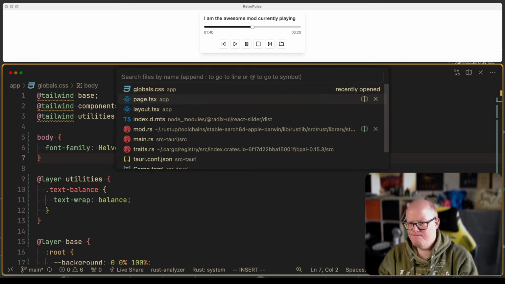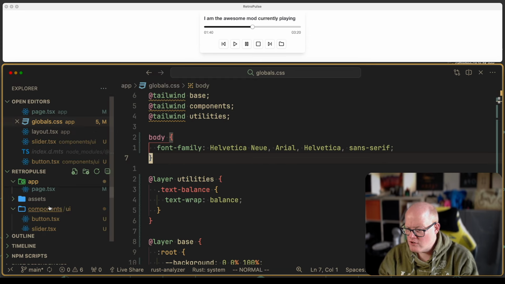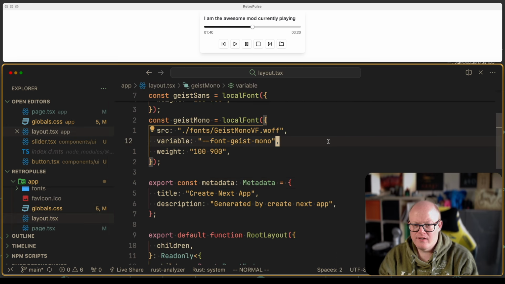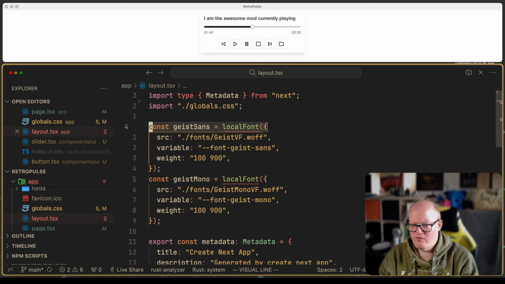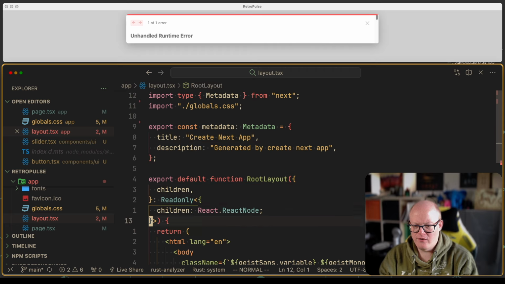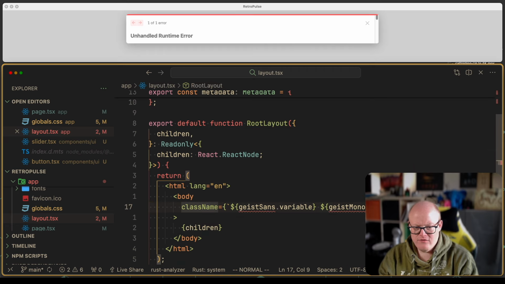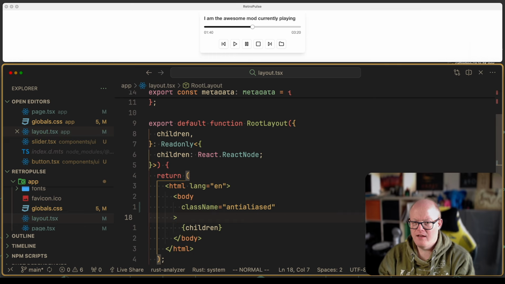Is this thing... wait, what's actually really opened up here? Layout TSX. Oh, yeah. So it's loading its own font, yeah. So I guess we can remove that stuff. It's all from the Bootstrap Next.js demo. They have their own font there. So I think we don't even really want that. So I guess... I'm not 100% sure about this anti-aliased, but why not?